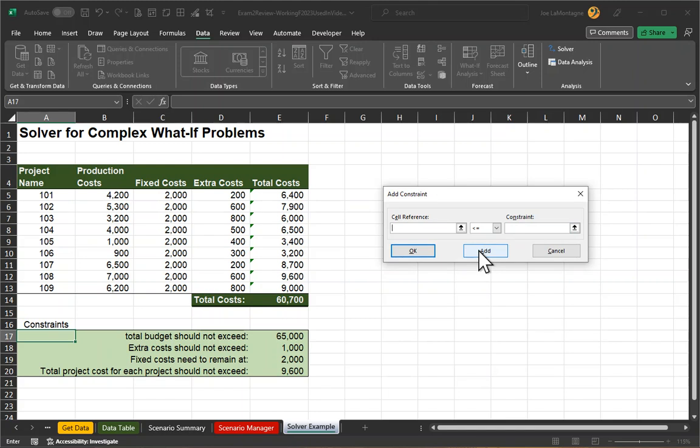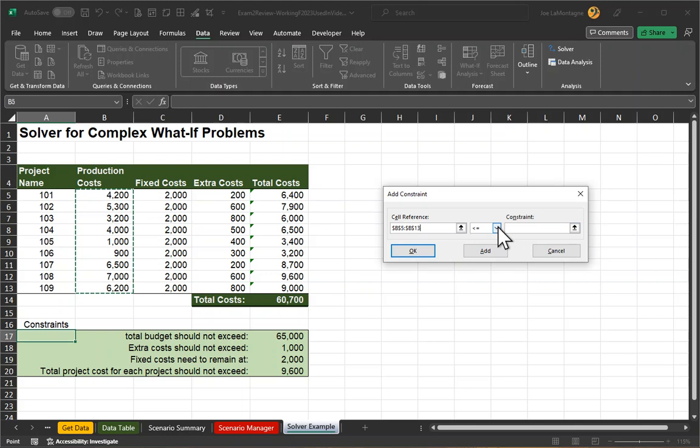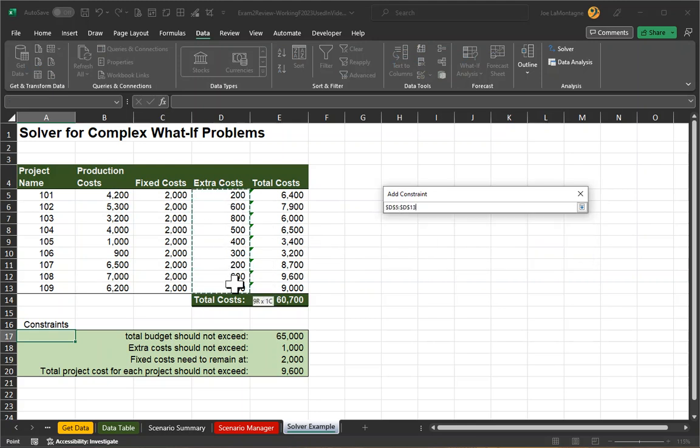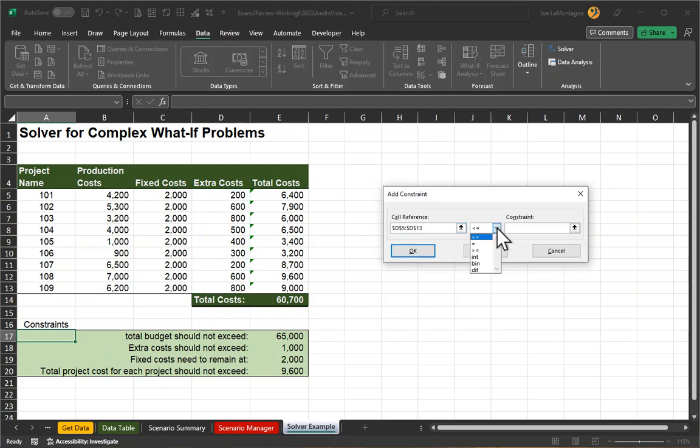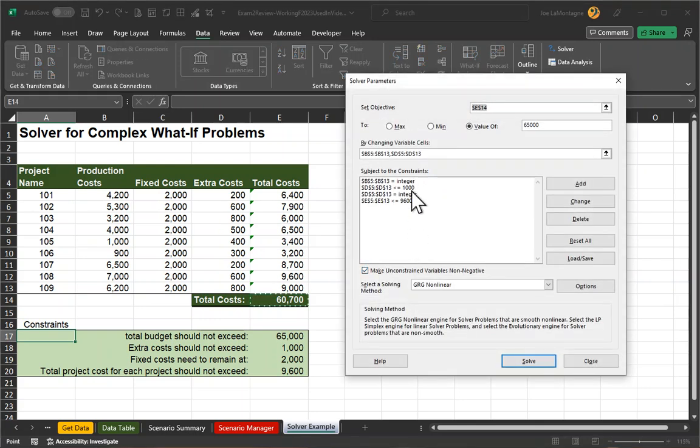And we want to make sure that some of our changes are integers. So we're going to select that group, and we're going to make it integer, and we'll add it. And the other one is the extra costs should also remain as integers. And then we can click OK. And so you can see we have four constraints. Now you'll notice that it says fixed costs need to remain at $2,000. That really didn't play any part because it's already at $2,000. That's just telling us that we can't make changes there.